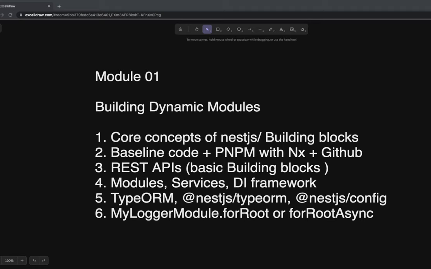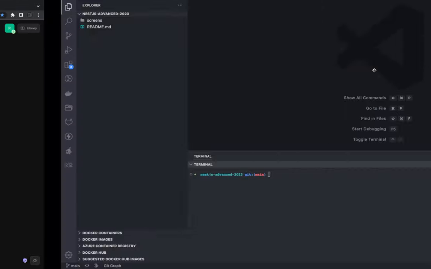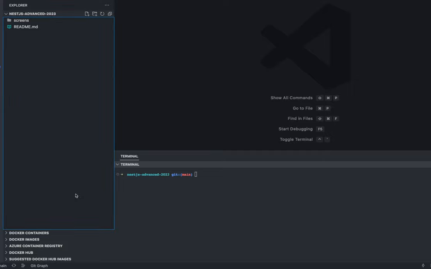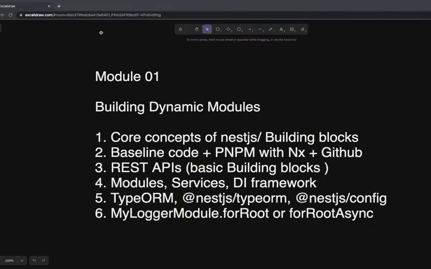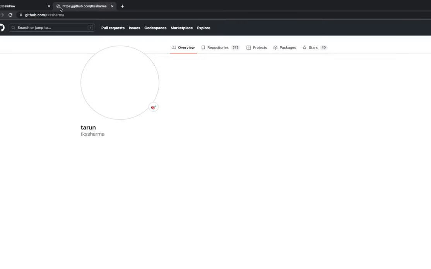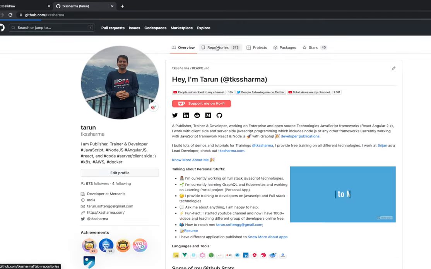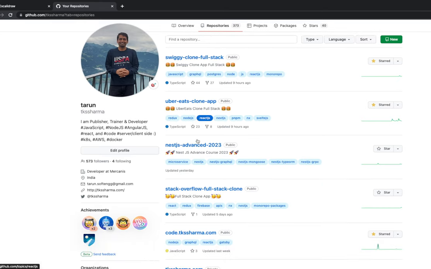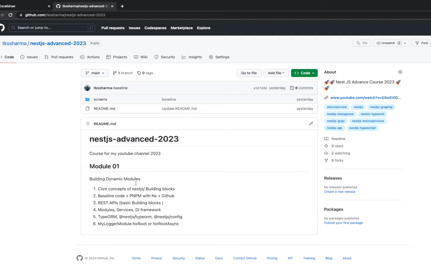Okay, so first of all, let's baseline our repository, and for that what we are doing is we are going to have PNPM and Nx. So this is my repository that you can also check at GitHub. It's an empty repository right now, and then I will push my code here, nestjs advanced 2023, and this is the module 1. Okay, this is the repository, you can just check out once I post the code.